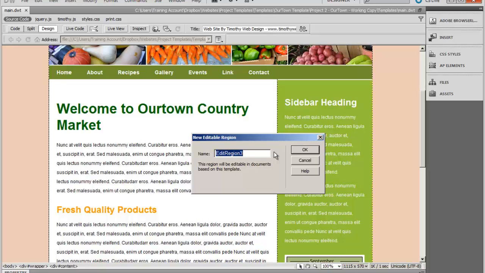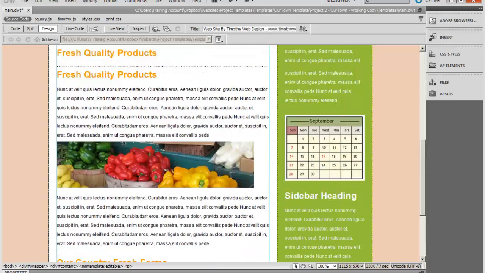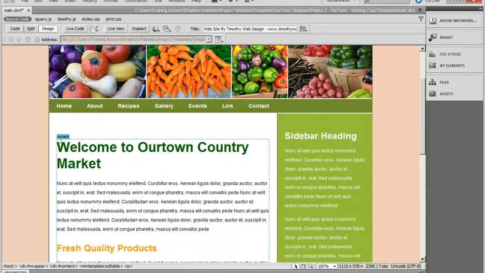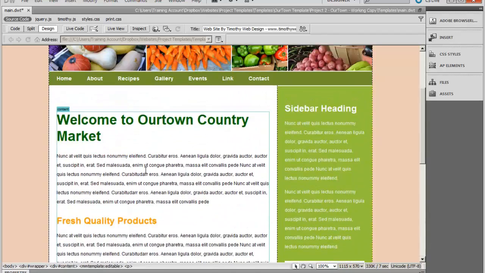You need to give each editable region a meaningful one-word name. Actually, they don't have to be one word. For instance, here you see it says Edit Region 3, but there can't be any spaces. So I'm just going to call this Content and hit OK. And now Dreamweaver is going to show you a teal colored box around that content. So anything inside of this area is going to be editable.